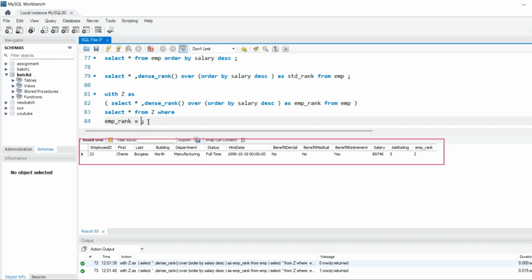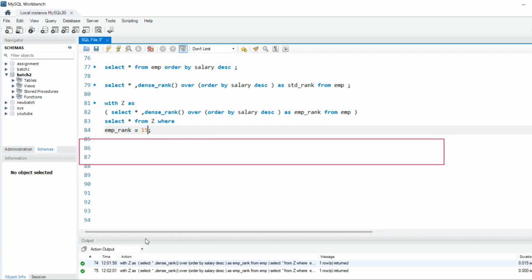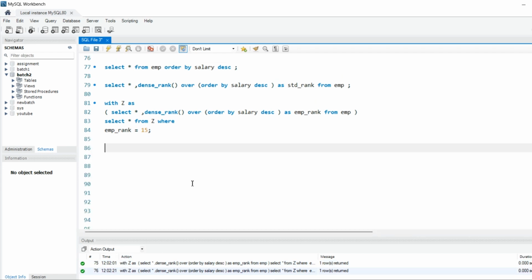If you want 5th highest, you can get it. If you want 15th highest, you can get it. So like that you can find it. Now, but what if somebody asks you to find it department wise? To do that, what do we have to do? Same thing as I did earlier.